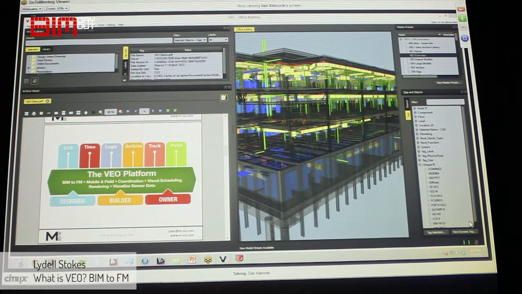So with VEO, we want to take away the pain of collaboration and make it easy to always be working on the current information. So when you're in VEO, no matter what, you know you're always up to date. I'll let this catch up a little bit. So we're looking at you. Can you see my platform slide?